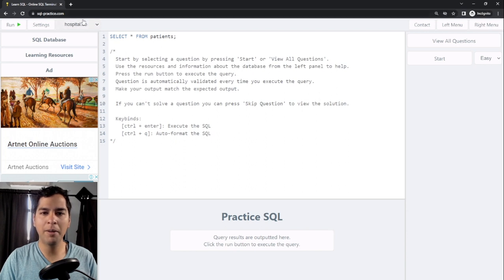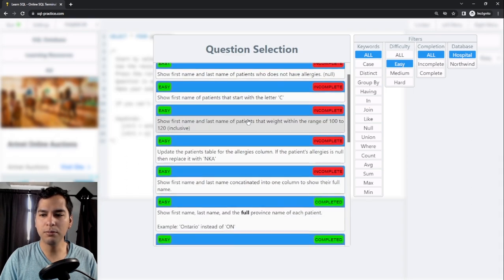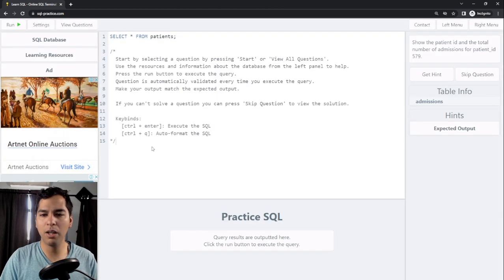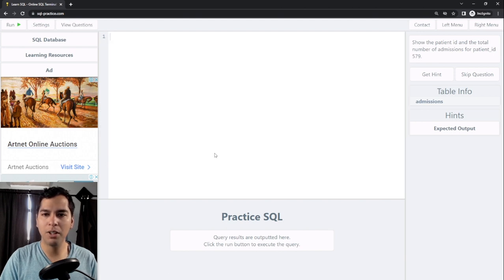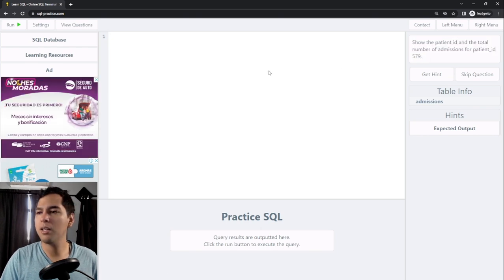Okay, after we arrive at the website, we need to choose the hospital database. So here we are going to choose this because we are going to work with hospital data, and we have to view all the questions. Select difficulty easy and select the one which says show the patient ID and the total number of admissions for patient ID 579. So this is the one we are going to solve. After that, I'm going to erase this and we can begin solving our problem in SQL.